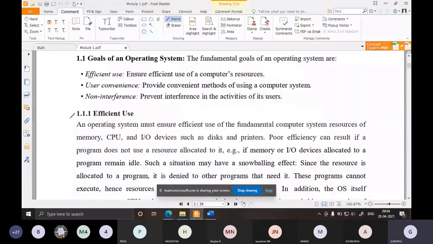So user convenience means what? It provides convenient methods of using a computer system. Whatever the computer system, PC, laptop, or embedded system you want to use, it should be very easy to use. Only then will that particular system or operating system be popular.